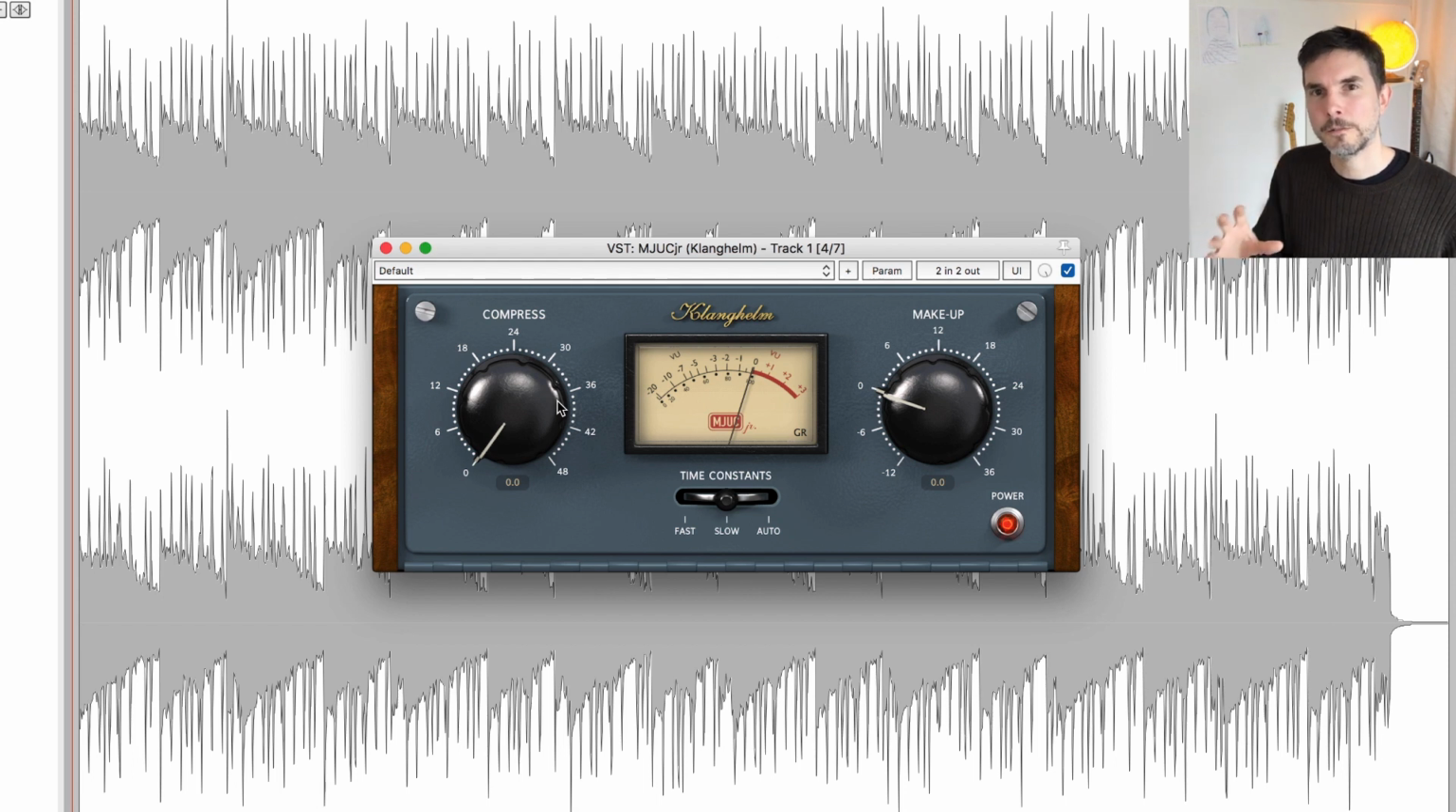The compression itself can be quite heavy if we use it on a full mix, so I guess it's more suitable for individual instruments or buses within the mix. So in a mastering context, I would usually use this as a character plugin, just by enabling it and listening if it works or not.